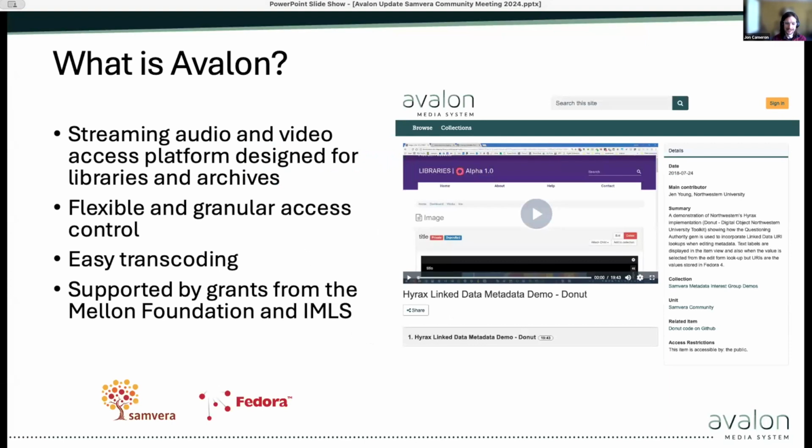So Avalon, again, this is something I've presented on at the previous mid-regional meetings. But Avalon is the streaming video and audio access platform in the Samvera community. Our features include flexible and granular access control, easy transcoding to lift the weight of AV transcoding away from the users. And of course, we've been supported by many grants over the years.